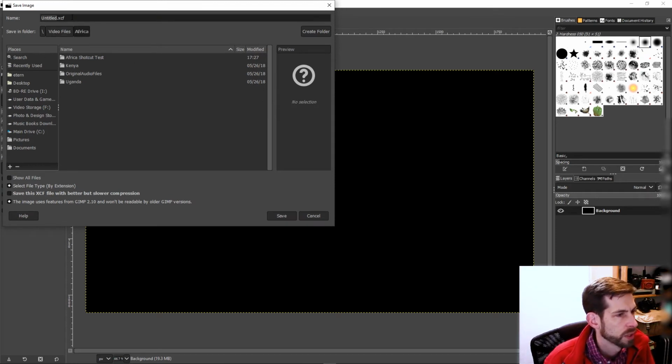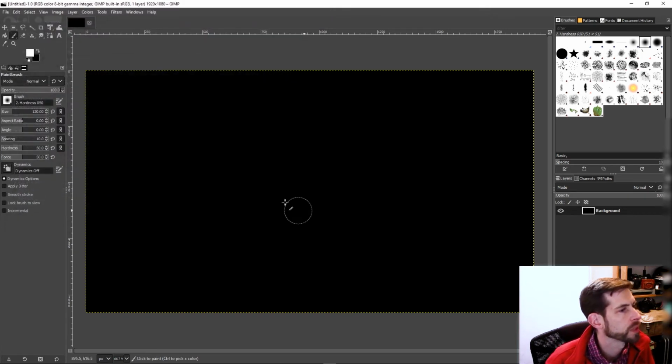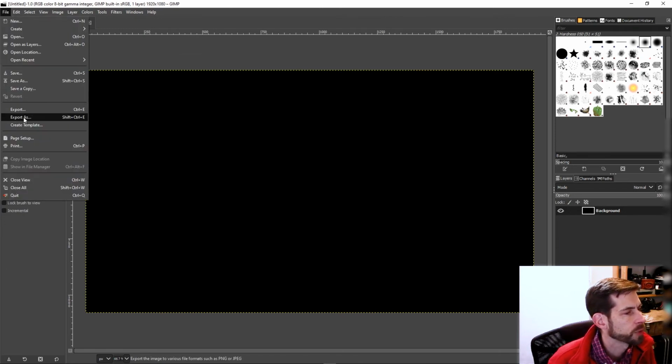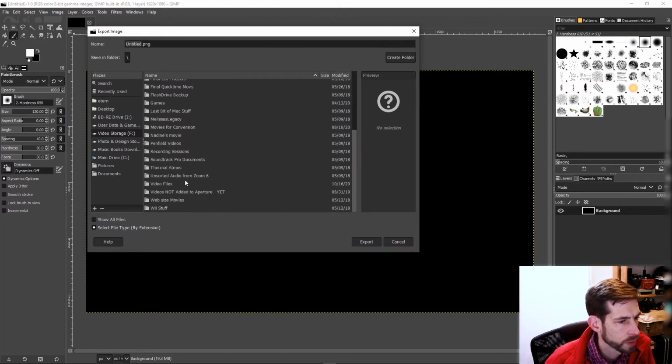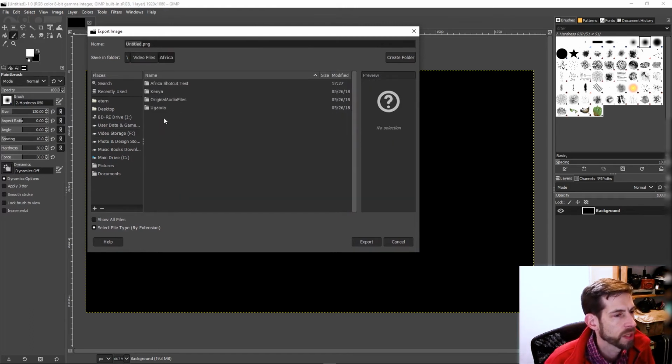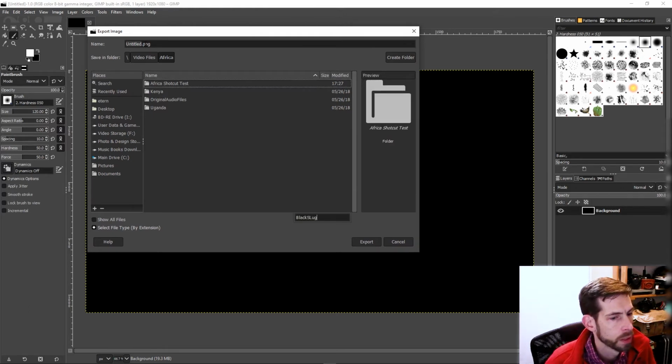I need to export it, not save it. GIMP gets me sometimes. So export as. There we go. And I'm going to go video storage. And there we go. We'll just stick it in here. And I'm just going to call it black slug. Thought I was typing it up here because it looked like it was highlighted. I'm so much more used to Photoshop. So we have blackslug.png right there.